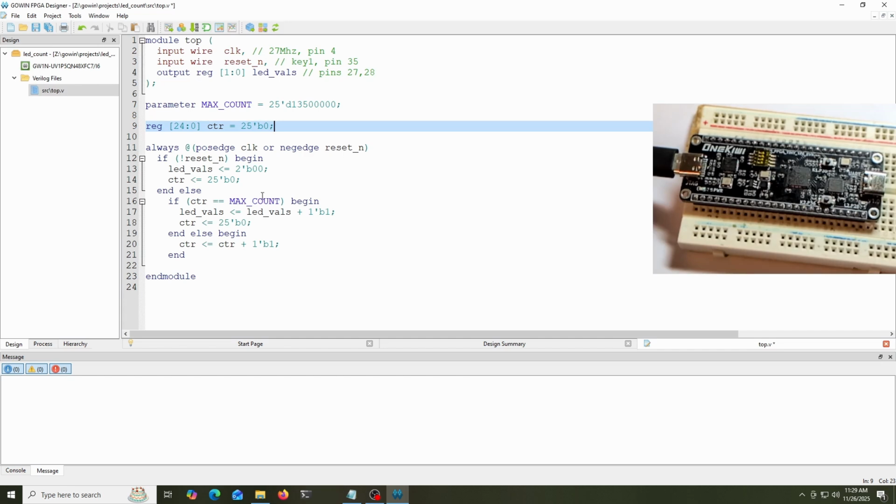So the way this program works is pretty simple. I have a parameter called max count that's set to 13,500,000. And this loop just causes that counter to count up. And whenever a counter reaches that max count value, it increments the LEDs by one, making them count in that counting pattern. And then it resets the counter to zero and keeps going. If you hit the reset button, it just clears these counters back to zero. So that's how our Verilog works.